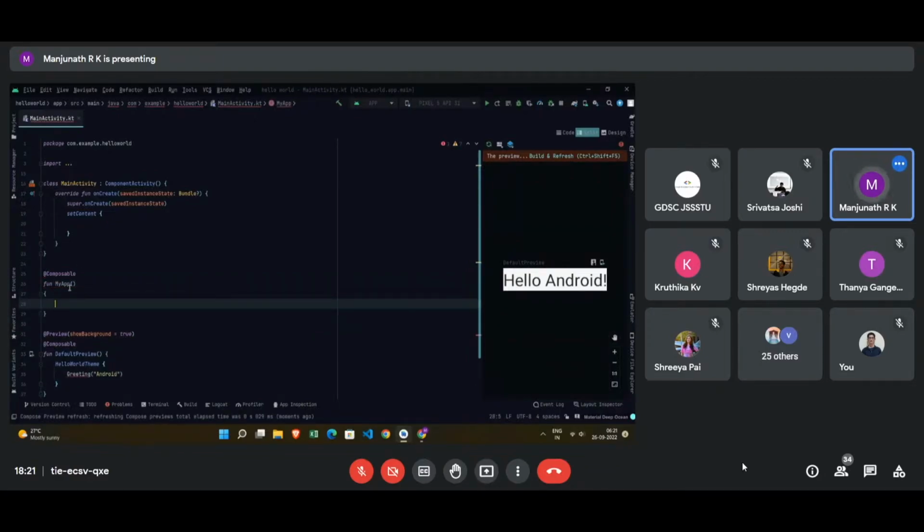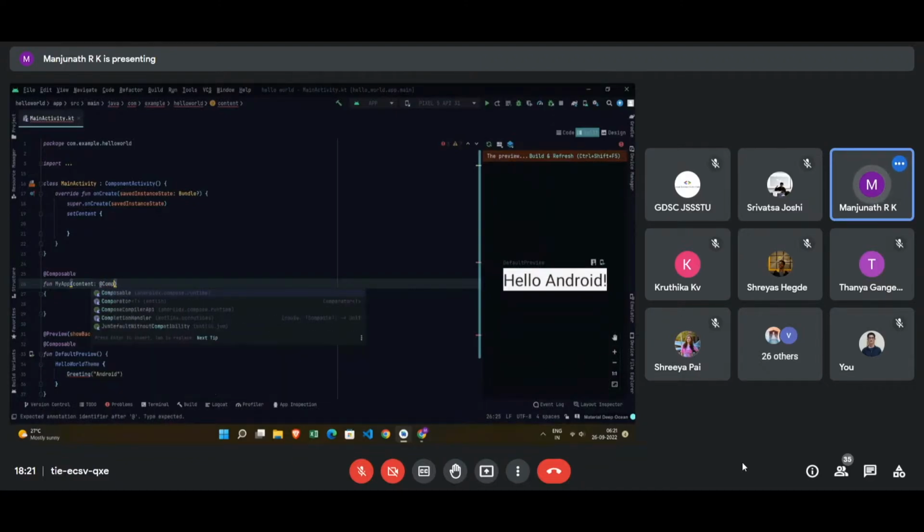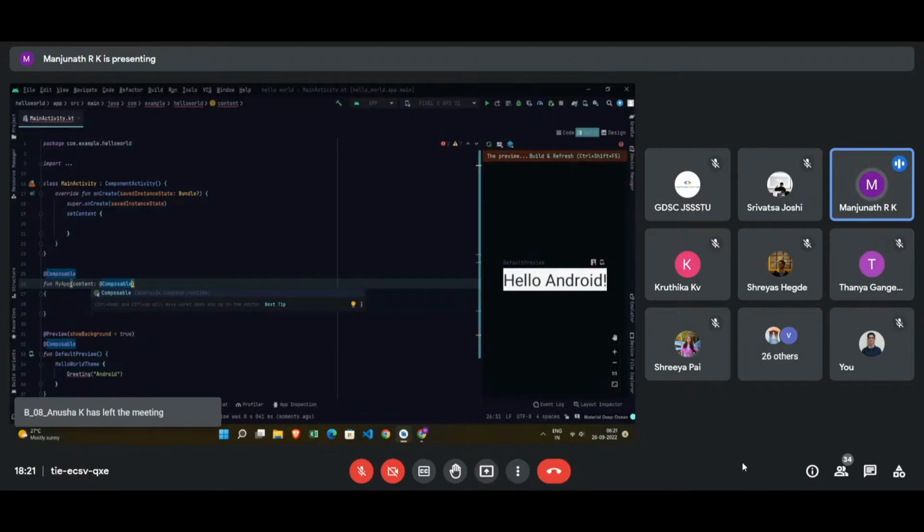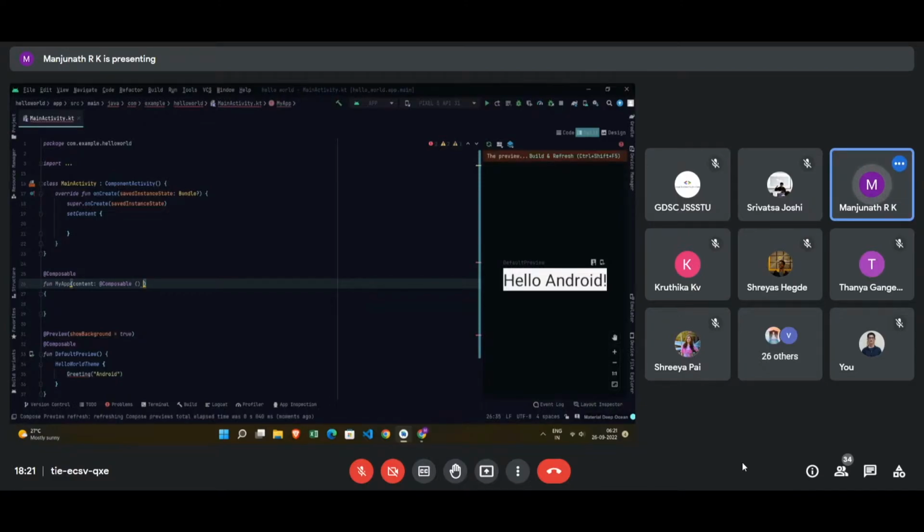Within this MyApp, I'll be passing some parameter called content. Since this parameter content will be of the type composable, I'll specify that this parameter type will be composable. If you remember, we can pass functions as a parameter to Kotlin functions, so that is what I'm doing here. I'm basically passing a parameter of the type composable, which returns Unit. Unit means the function is returning nothing, right? So this is how you specify the parameter.